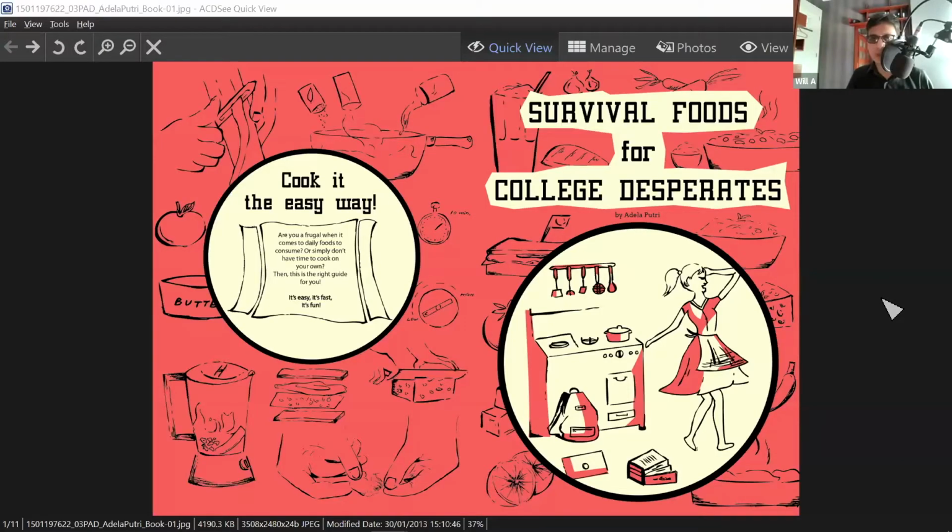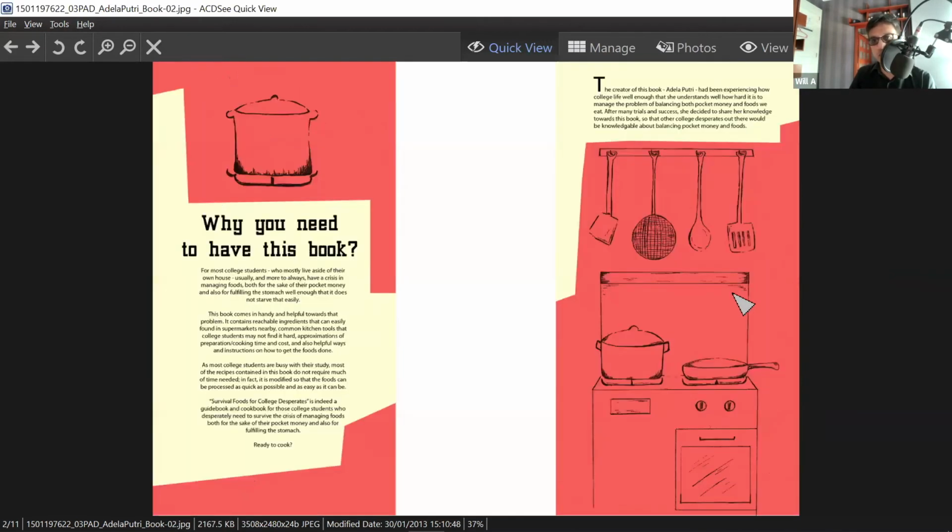There you go. So the book is Survival Foods for College Desperates. So a cookbook for students who go to COS. She did a bit of research into the recipes and such on the internet and finding out things that kids could do from COS when they're students, and came up with this art style. So from cover to cover, she designed and illustrated.